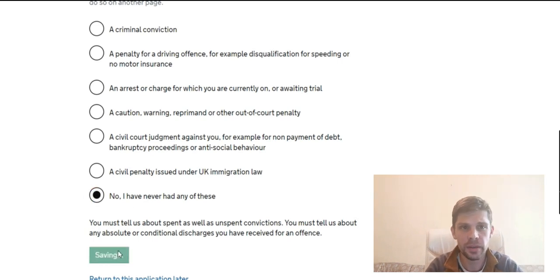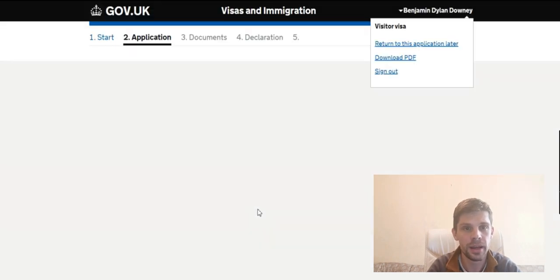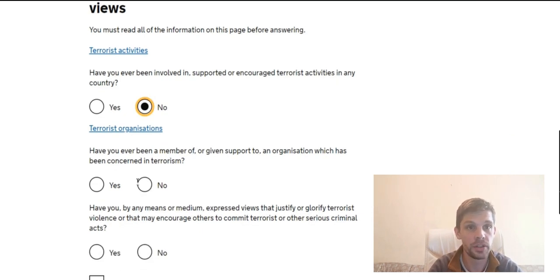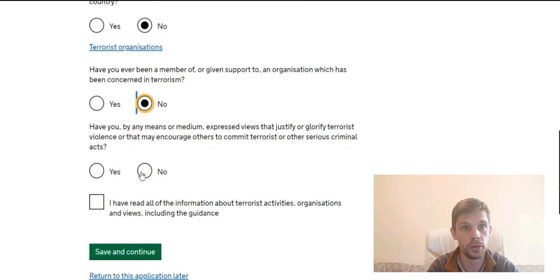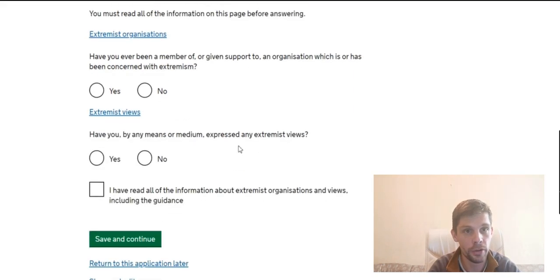Now it's just some basic information about some more extreme crimes that are targeted in the UK. So war crimes is one, terrorist activities is another, and extremism is another. For most people this is all going to be no. However, make sure you read it carefully just to ensure that it is not relevant for you. Once you've done that, just save and continue, and then you can move on to the next part of the form to complete your application.